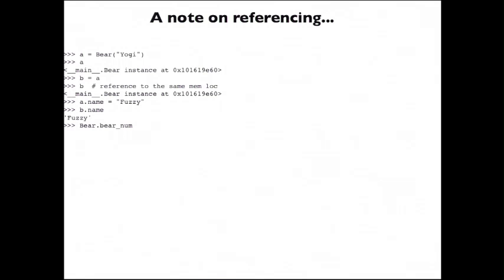Bear.bearNum. How many times did I actually increment the bearNum counter? One time. So even though I now have what you might consider two instances of bears, a and b are basically the same bear, but they're just getting pointed to by two different means, right? Or two different places. So I didn't actually call the __init__ method of the Bear class twice. I only called it once, and that's when I did that first line where I created yogi.